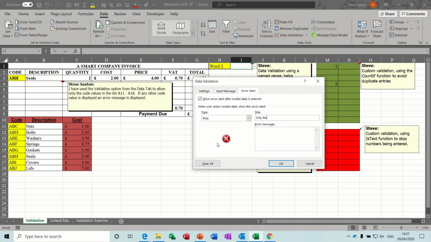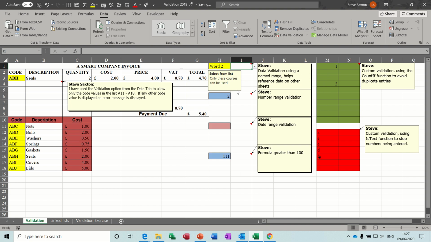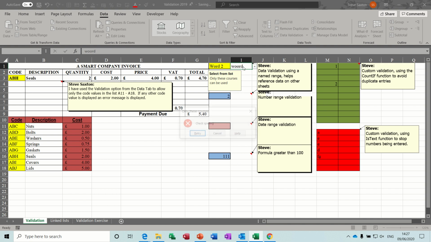Only these courses, check spelling, or something like that. Okay, so that's the first bit. Look, and then if I type, of course, if I type word wrong, so word, check spelling because it's a mistake.